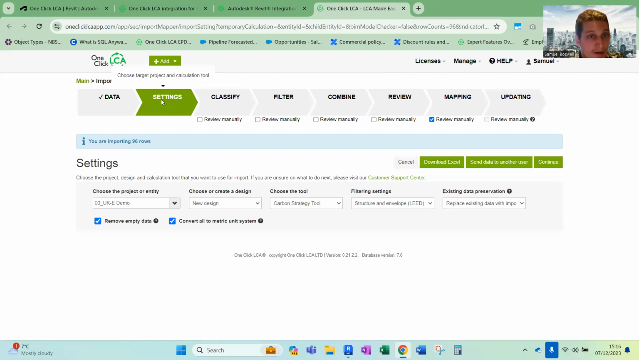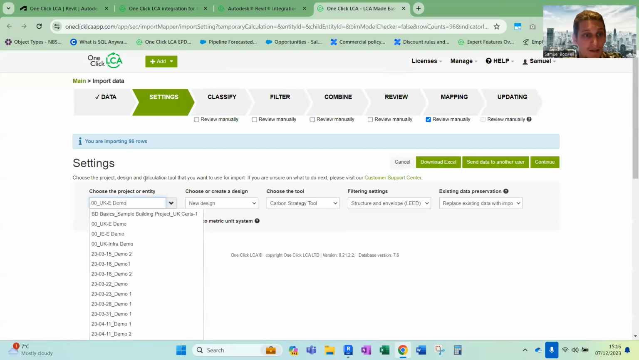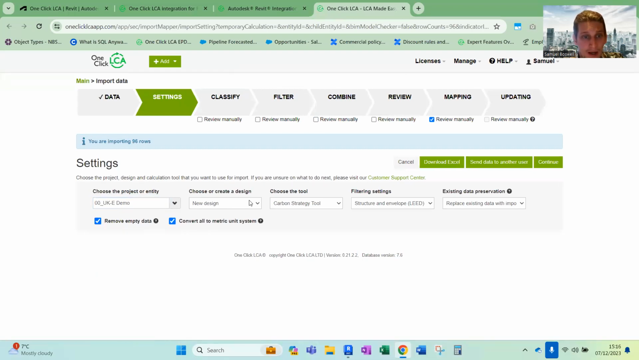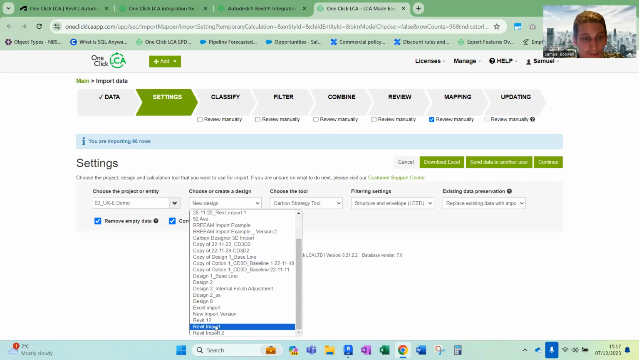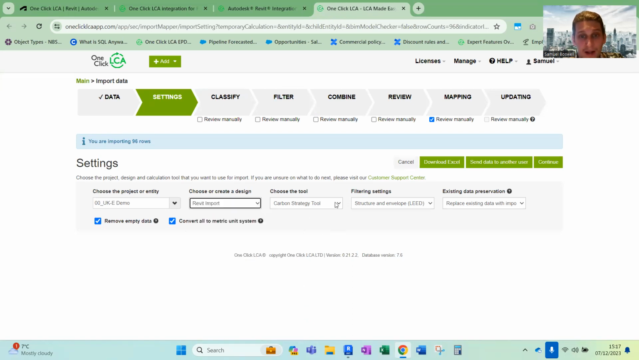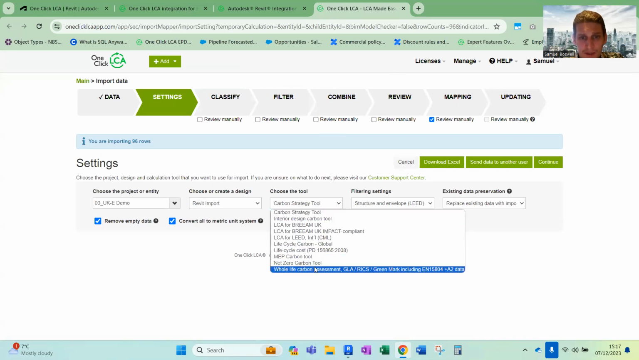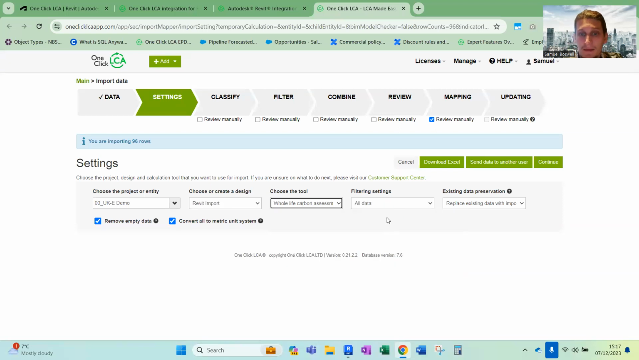The first tab that we're on is the settings. And so here we can just choose which project we want to apply this to. So I'll use my UK demo, and we can specify whether we create a new design or I overwrite an existing one. So I'll use my Revit import for here. And then also we can choose the calculation tool. So for this, I'll use the standard UK tool, which is the RIX-GLA.